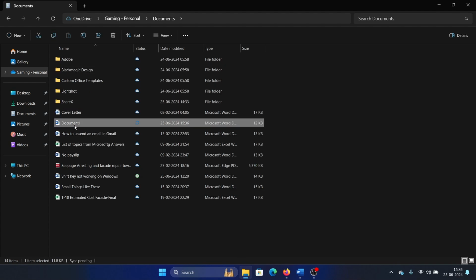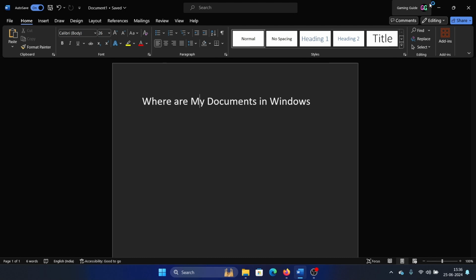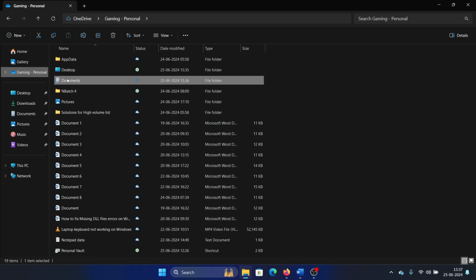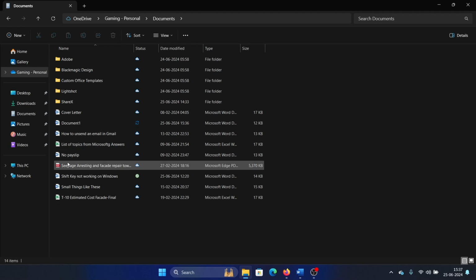So if you have any document, it will open here. As you can see, I clicked on document 1, and it opened this document. All your documents are stored in the documents folder here. And if you wish to access it through OneDrive, you can also do that. And you can also access it online.